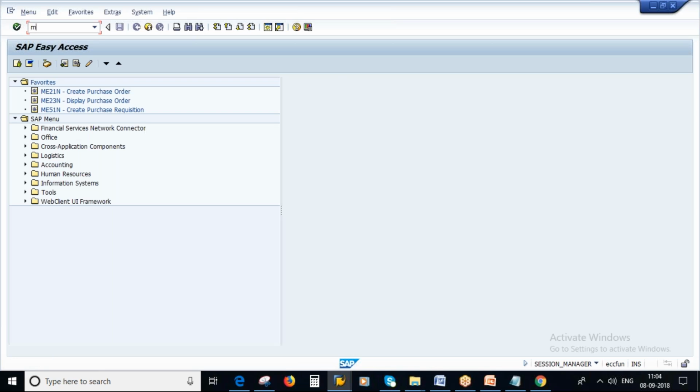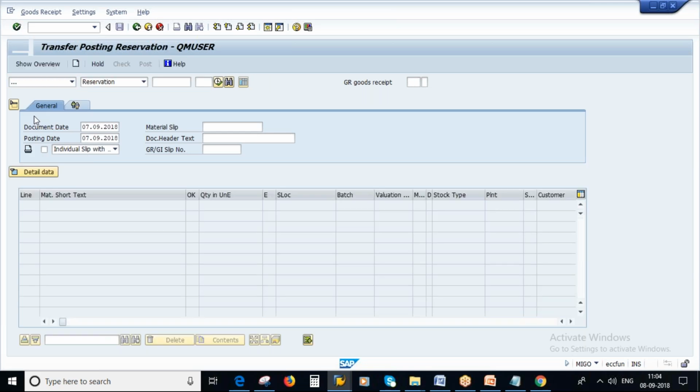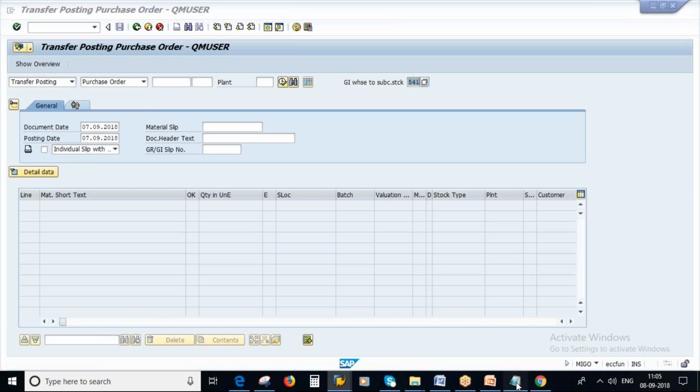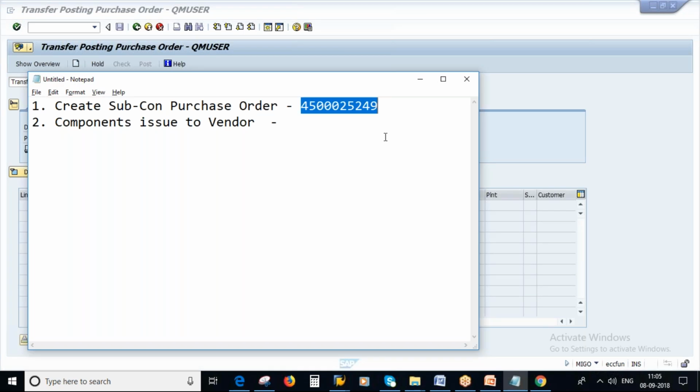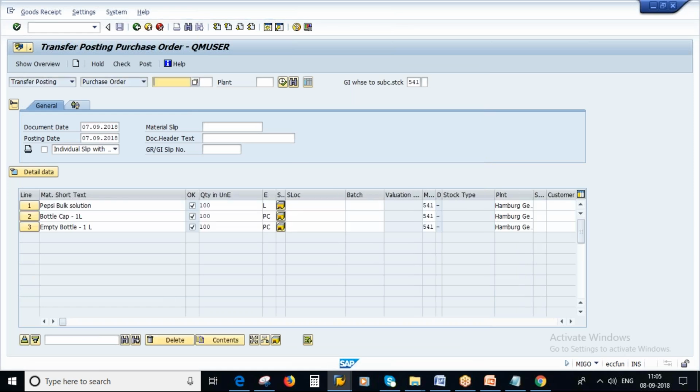Okay, so now go to MIGO, select transfer posting, and option purchase order, transfer posting purchase order. See, the movement type, change it to 541. Okay, so now you enter your purchase order number, enter. The moment you enter, the system is reading the components from the purchase order. You will see that here.